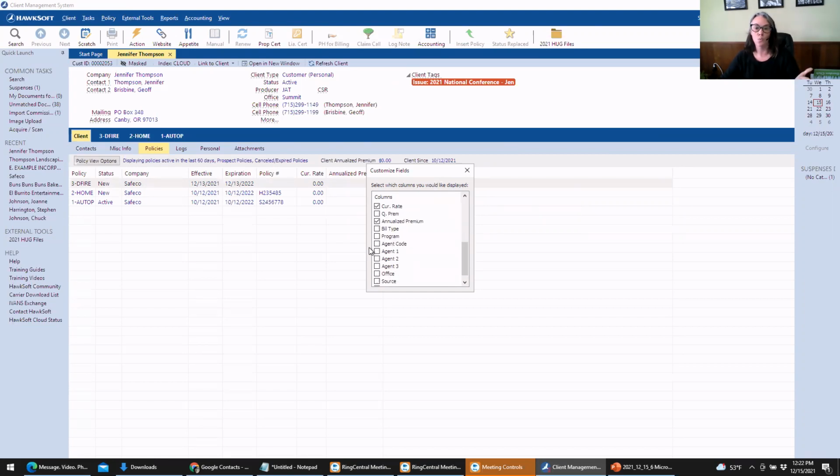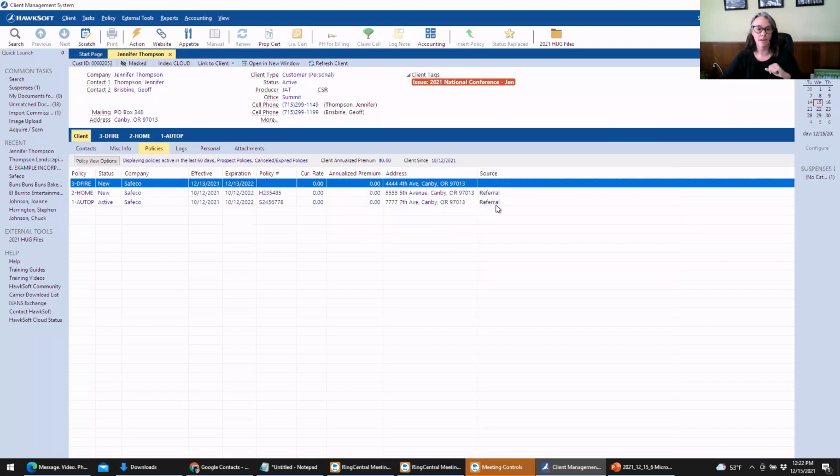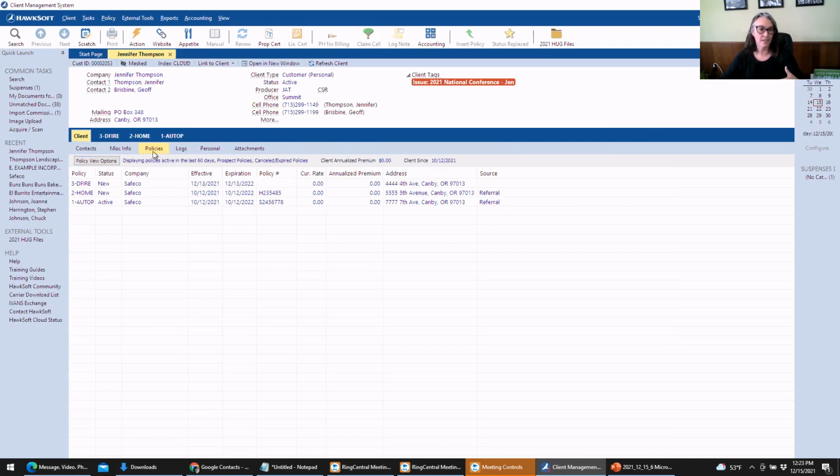So if you want to see agent 1 or what office somebody is in or the source of this policy, you can add any of those. For instance, I'll add source. And now I can see that in my grid as well. But the tip today really had to do with adding the address because I think that's super useful. Before, when I was showing you the addresses, I had to use the action button and open them up in order for you to see them. But this allows me to just see them right from the client screen on the policies tab.